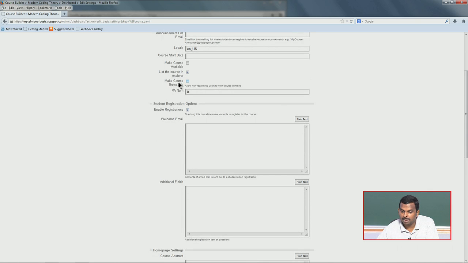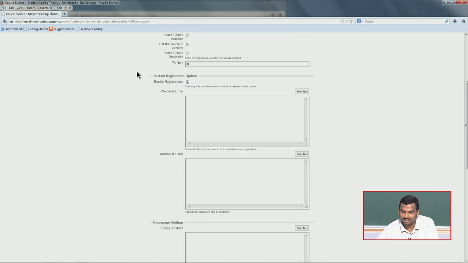Okay. And then there is make course browsable. I would suggest you leave both these things off and keep it like this: just list the course in Explorer should be on. And then there is enable registration, so all that is fine.